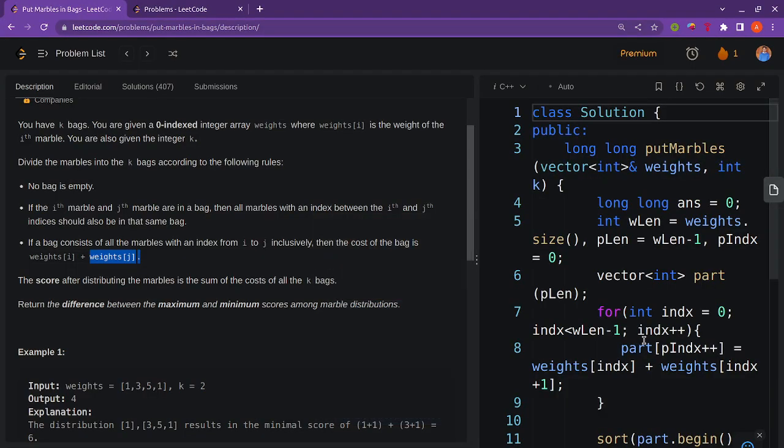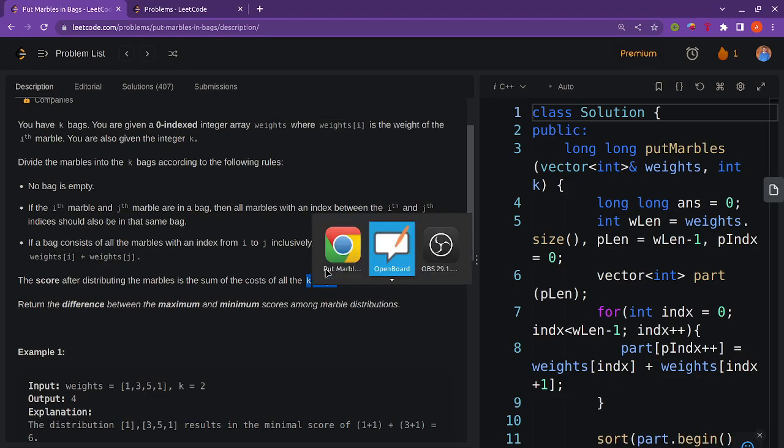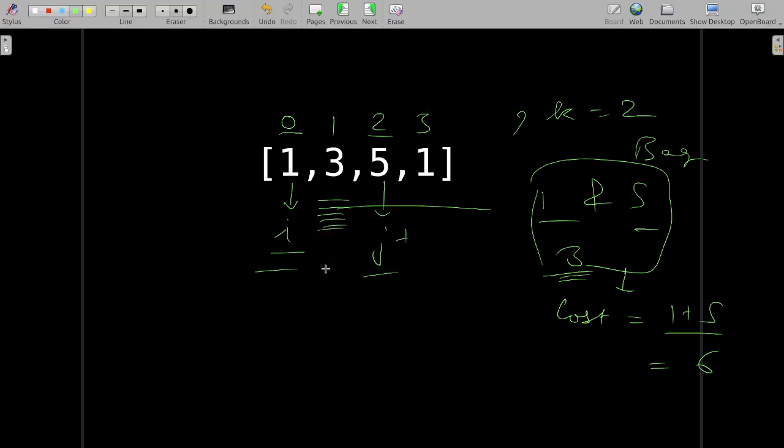Then the problem is saying that the score after distributing the marbles is the sum of the total cost of k bags. So the overall score would be the sum of the cost of k bags: cost of bag 1 plus up to cost of bag k.